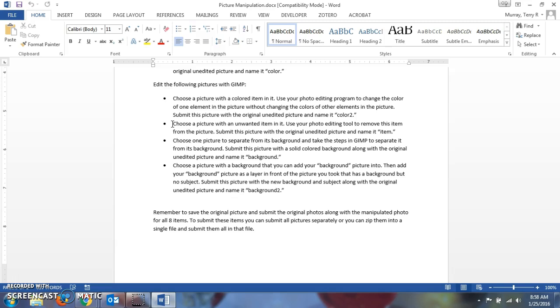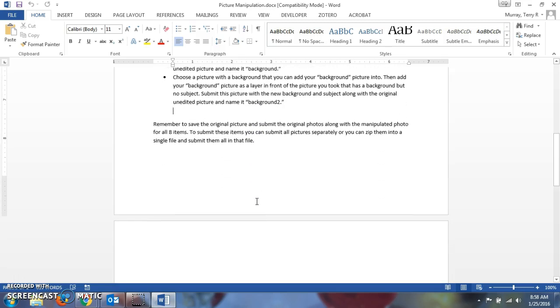And then it says choose a picture with a background that you can add your background picture into. So basically you're taking the foreground item out and then you're putting it into another background. So those are the two background pictures basically. You're taking the main subject out from one picture, away from its background, and putting it into a different setting in another picture. So then, of course, you're going to save the original pictures and submit the original photos along with the manipulated photo for all of these 8 items and submit them to the Dropbox.